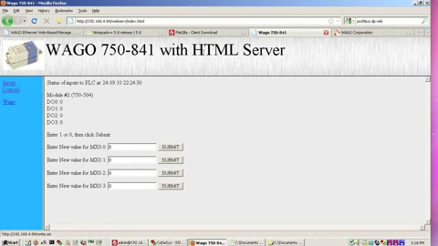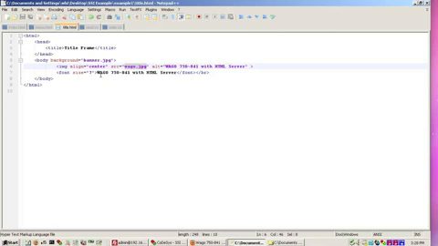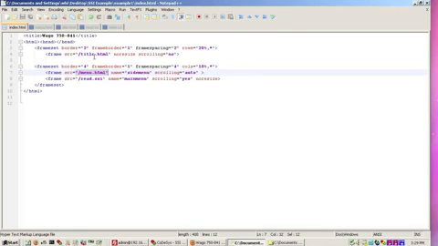And then we have some text here, WAGO 750-841 with HTML server, and that's what's typed in right here. And you can adjust the font size by changing this number down. 7 is the largest number that you can have, and BR just is a line break. Also, this alt is if it can't find this JPEG file, then it will just display this. So it gives you some options there. So that covers this file.